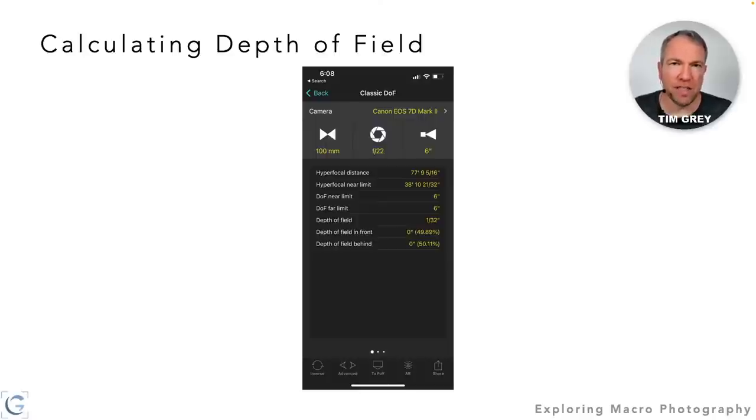1/32nd of an inch. That is very, very narrow depth of field. If you consider zooming in close on an insect that's 1 inch long, a moderate-sized beetle, only 1/32nd of its body is going to be in focus. So where are you going to put that? Probably on the eye, for example, or some other interesting detail. But the point is that we're going to have very narrow depth of field with macro.